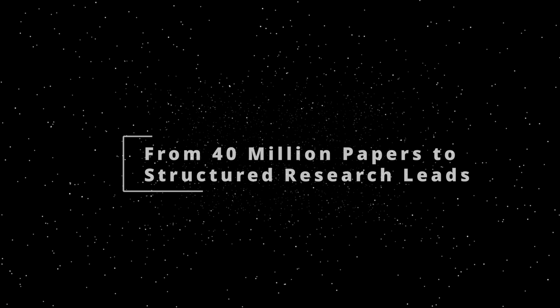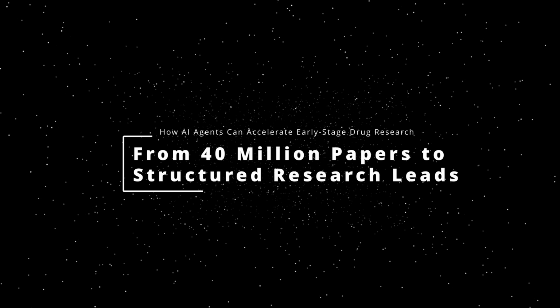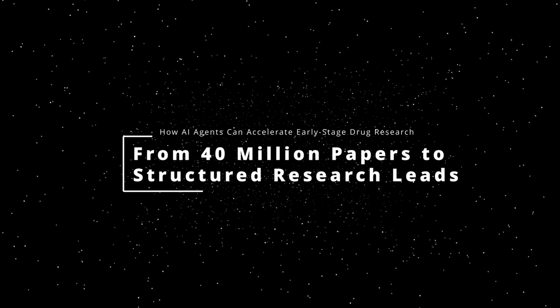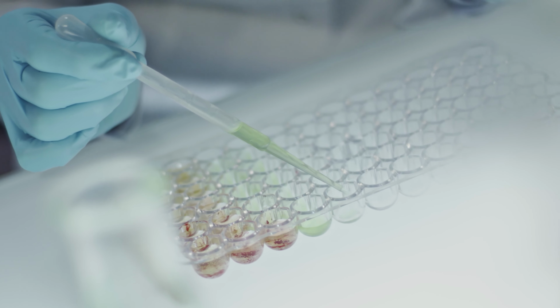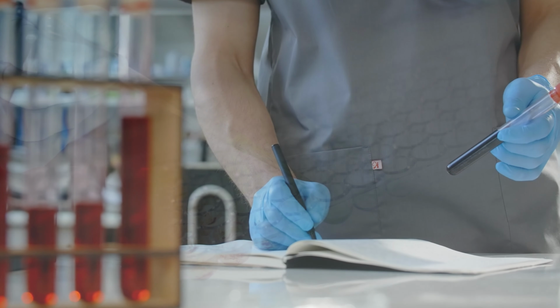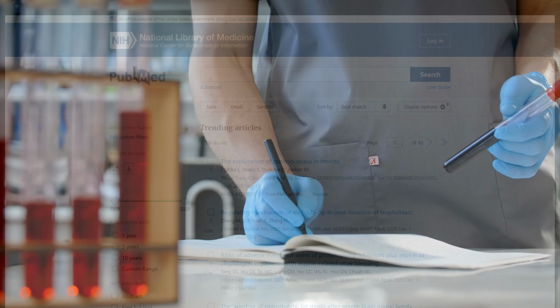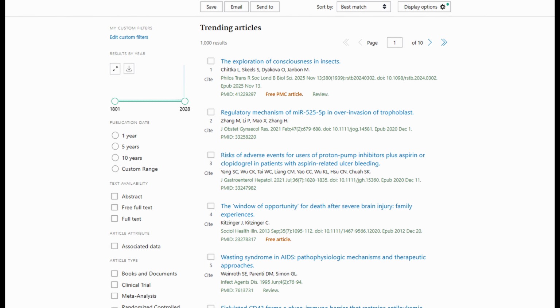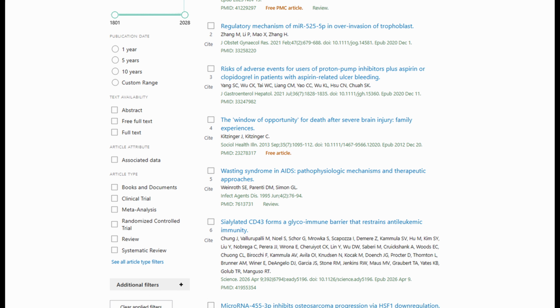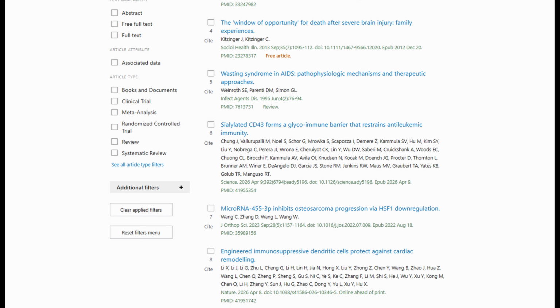Hello, everyone. Today I want to show you how AI agents can help speed up early-stage drug research. In this kind of research, the hardest part is often not the experiment itself. It is knowing where to look next. PubMed already has nearly 40 million papers. So the problem is not a lack of information. The problem is too much information.